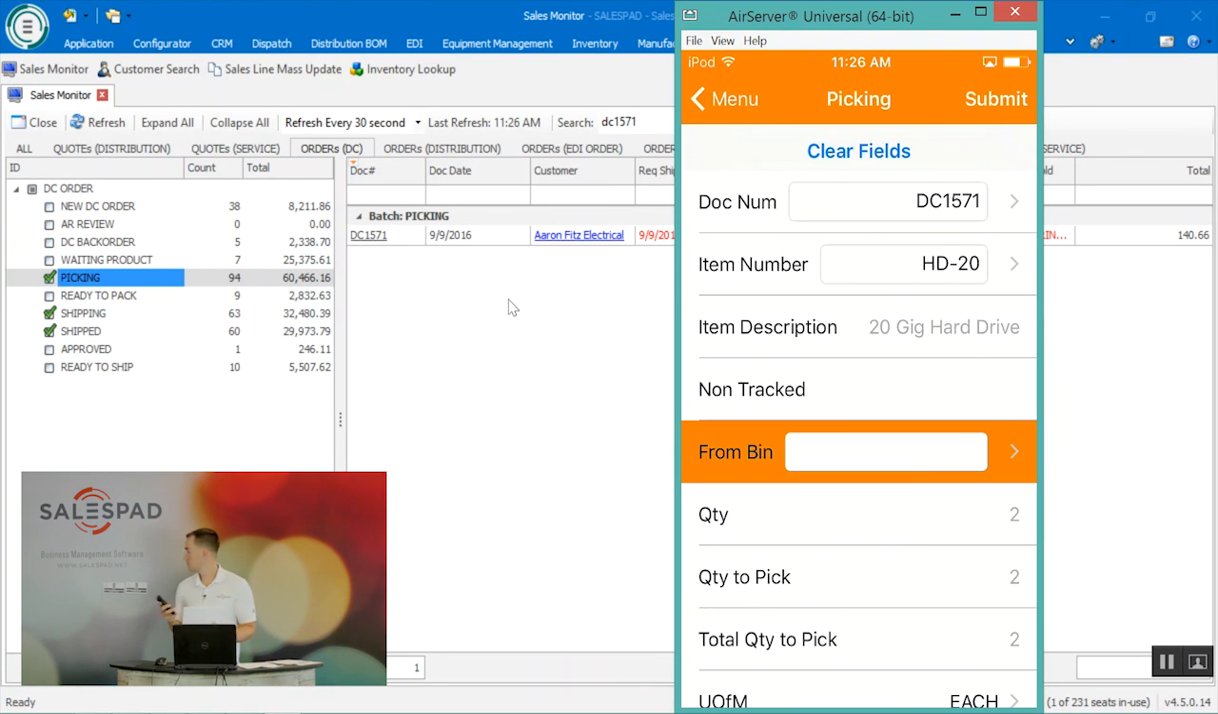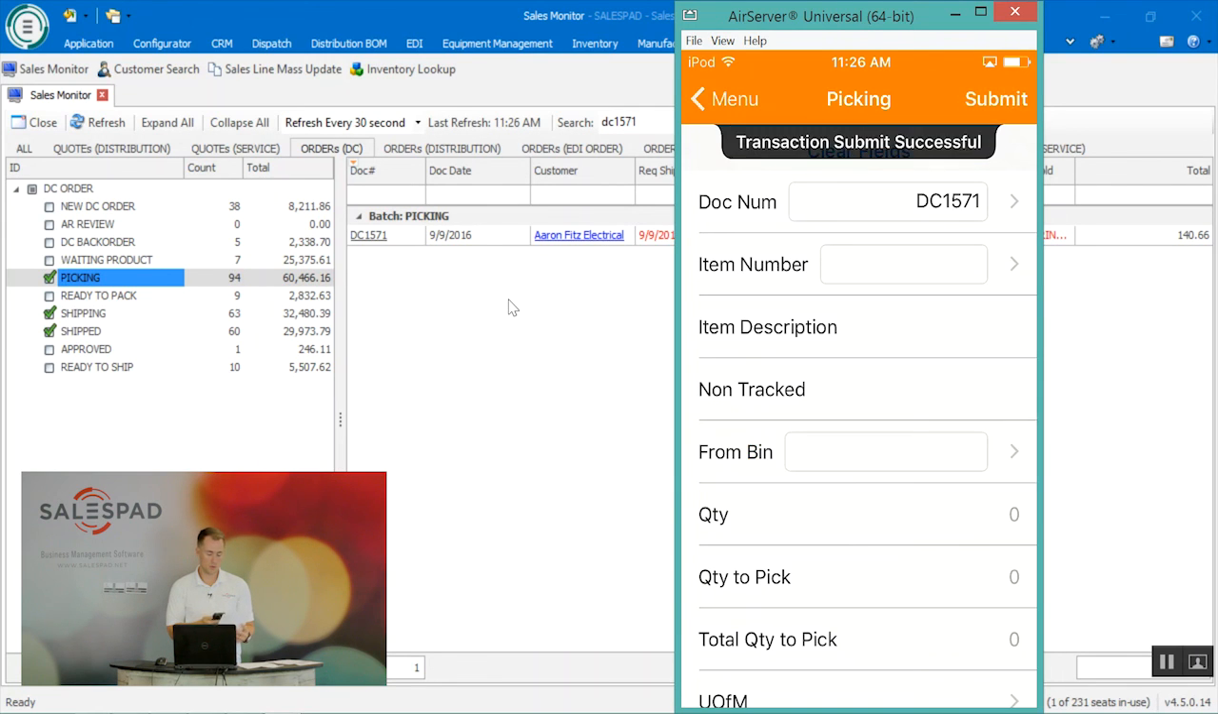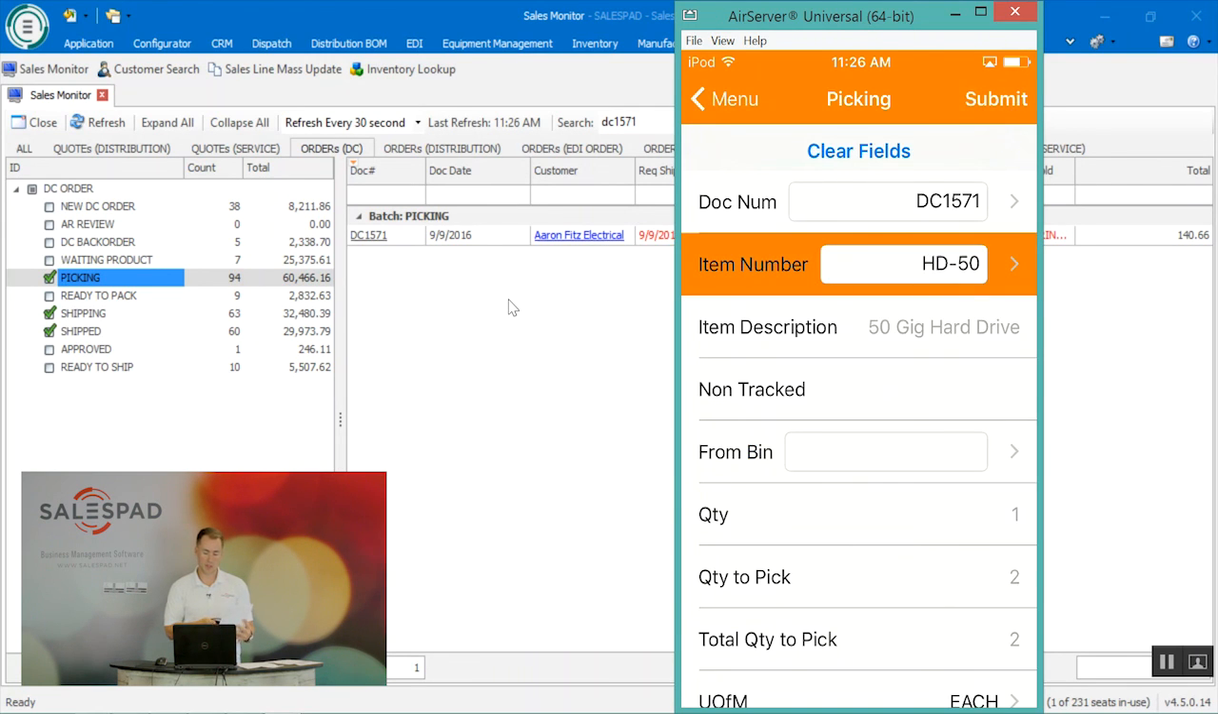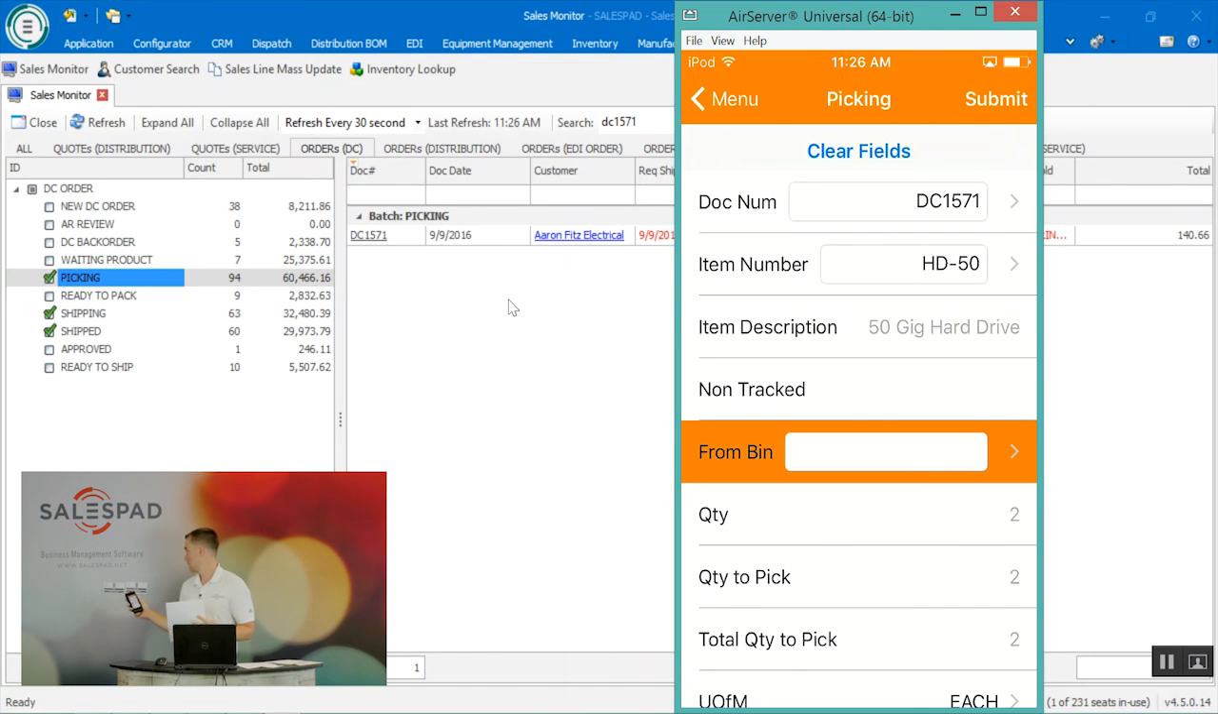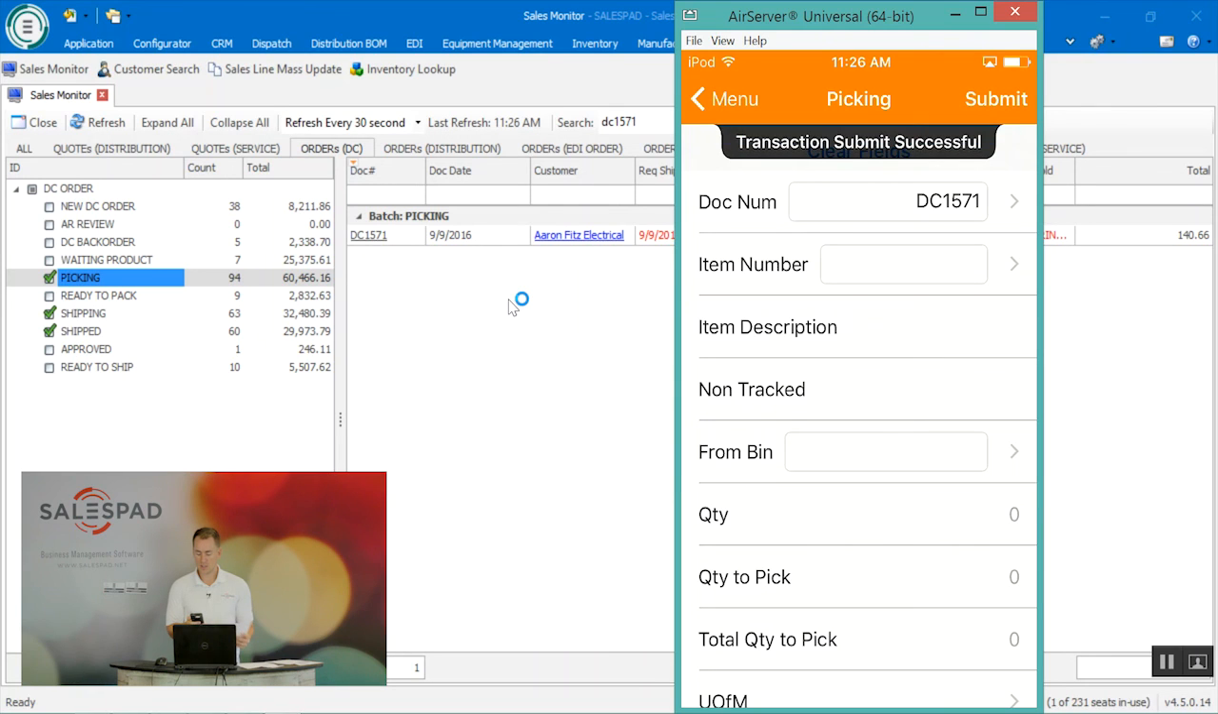So I'll scan both of those. I'll scan my doc, submit this one, and I'll move to the last one. You can see as I go throughout, it's telling me it's successful. And I'll scan my bin as well. Once I go ahead and click submit, it says it's successful.